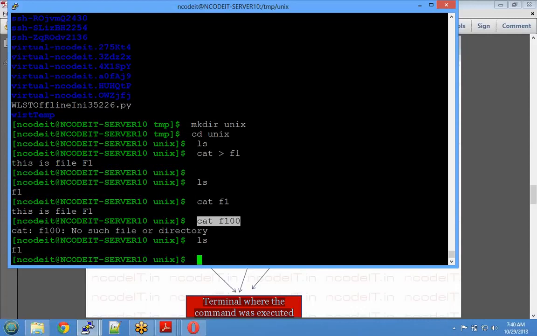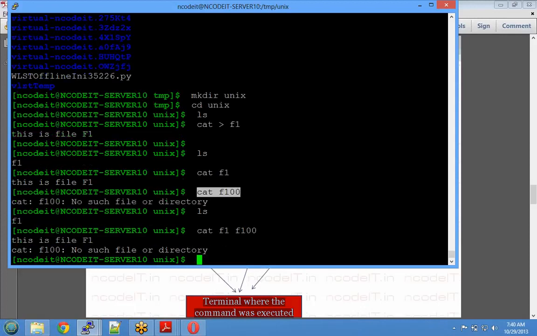Now I'm going to execute both the commands at a time. Cat f1 f100. f1 is output, f100 is an error. So if you see f1, this is output, this is file f1. Whereas for f100, the cat command is saying there is no such file or directory.